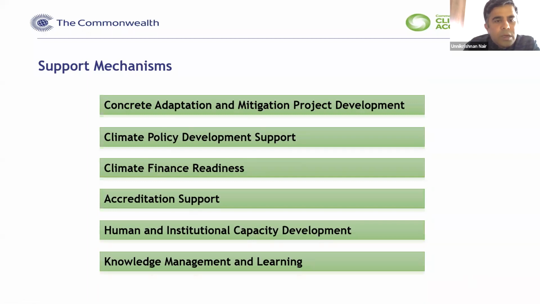We support countries in developing concrete adaptation and mitigation projects. Of course, data is quite significant in this. Climate policy development, evidence-based policy making definitely requires climate data. Climate finance readiness is a horizon that is to be shown for countries to prepare. Accreditation support, human and institutional capacity development, knowledge management. This is the broad array of support that we provide to member countries through the Climate Finance Access Hub.